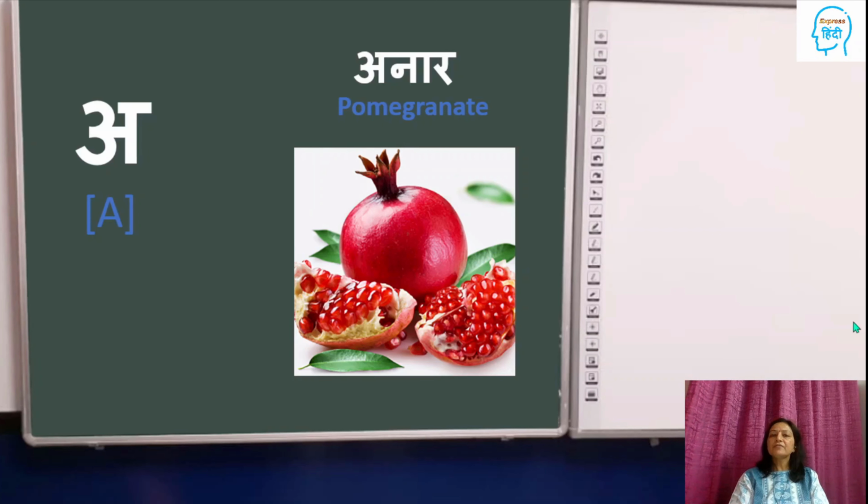Let's start with the first one, A. Repeat after me, A. As you can see on the screen, for your help, we have given the examples for these swar along with them. First one, A. Anar. Anar is known as pomegranate in English.